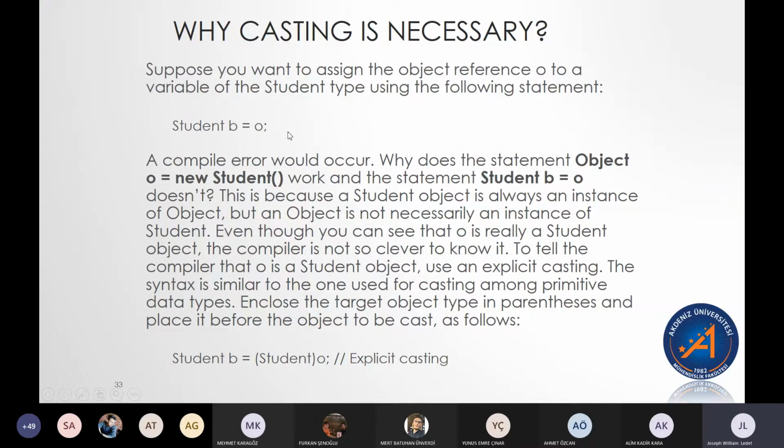The reason why is because the only thing the compiler knows is that this O variable can hold an object. It doesn't know what type of object it holds. It only knows it can hold an object. Is that object a student? The compiler doesn't know. So when we go to say I want to put this object into the student variable, the compiler is going to say, I don't know if I can do that. So it's going to give you a compiler error.